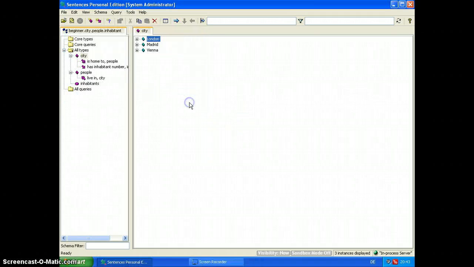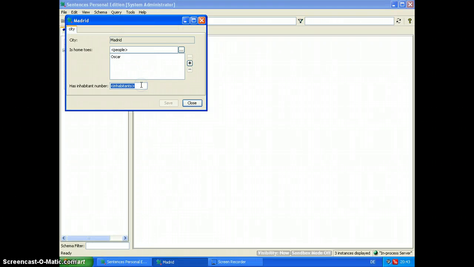Now it's attached to the city. And if we now go to London and call the default data form, we see that there is a new field, and we can enter the amount of, let's say, 8 million inhabitants living in London. And we also enter the 3 million inhabitants living in Madrid.